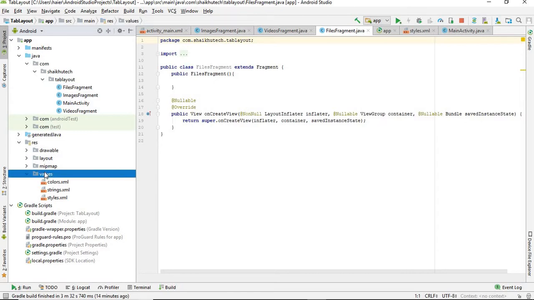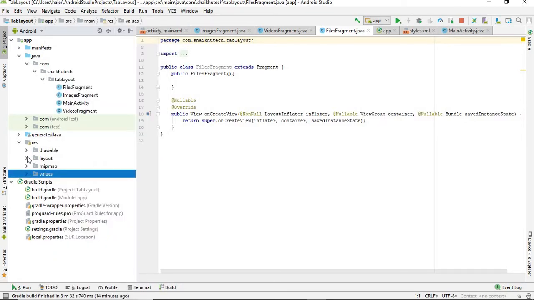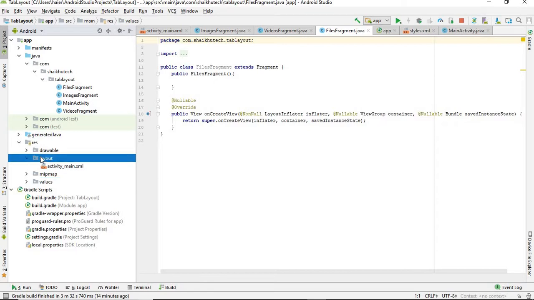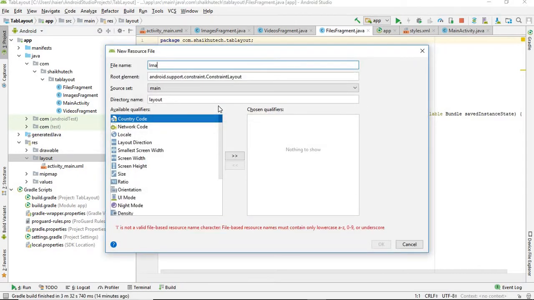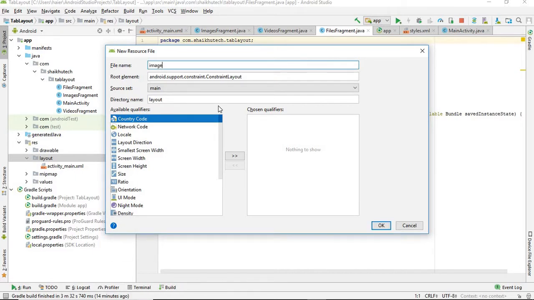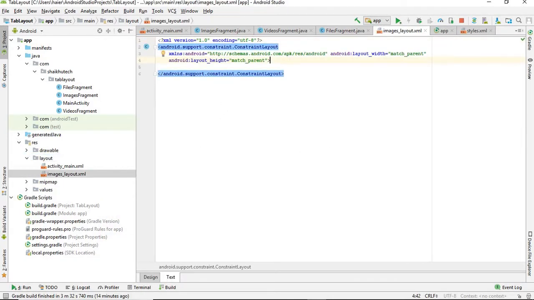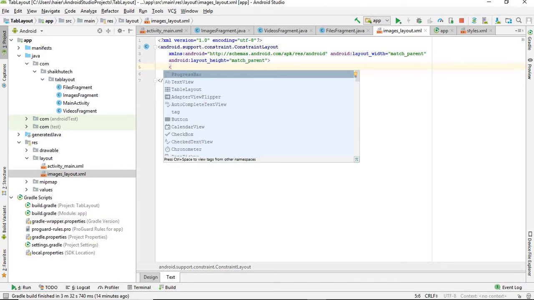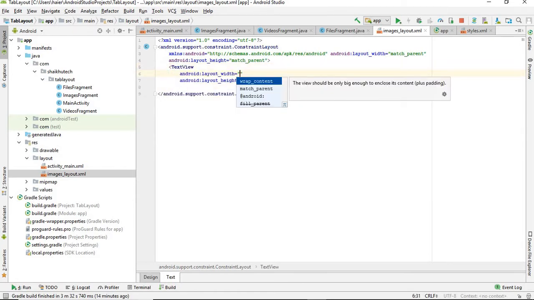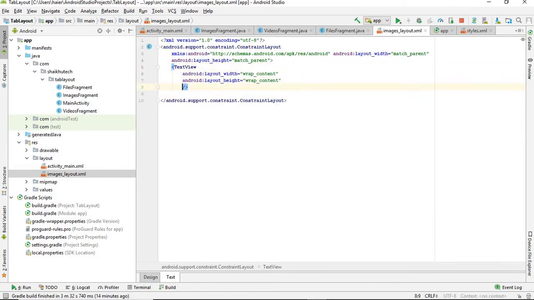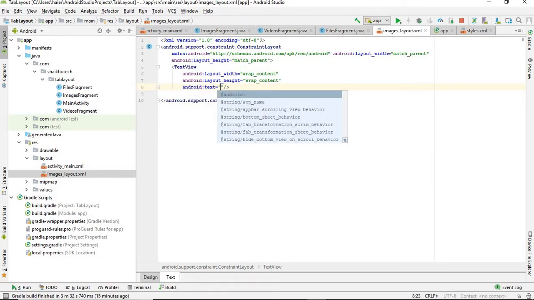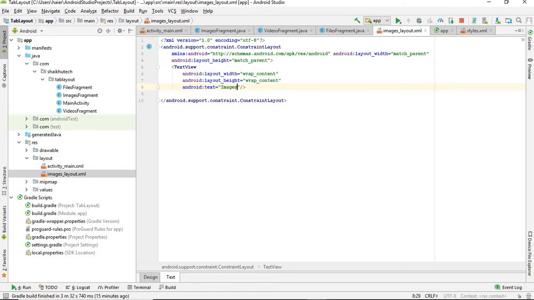Now it's time to create three views for them. In order to create views, go to layout, right click on it and create a new layout resource file. The first one, name it images, and don't use capital letters, just use small letters, images underscore layout. Press OK and it's created. First of all, create a text view inside it. Give it a width and height of wrap content, and give it a text of, for example, images fragment.